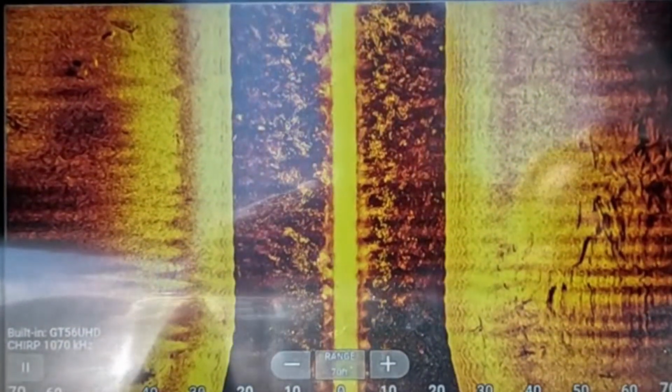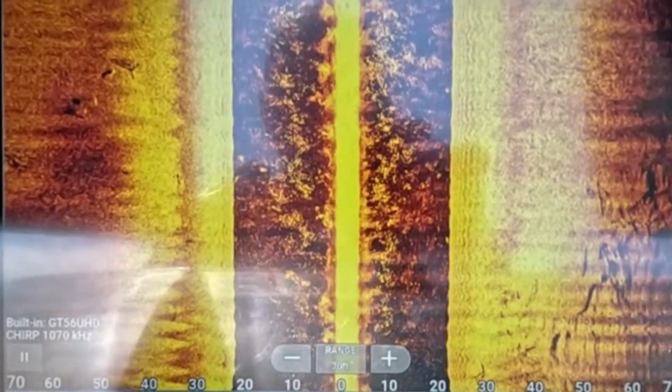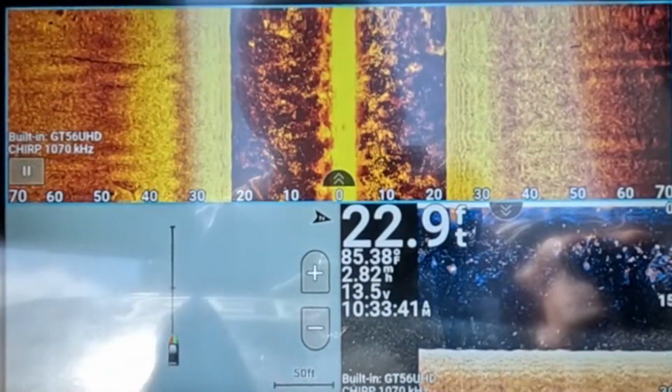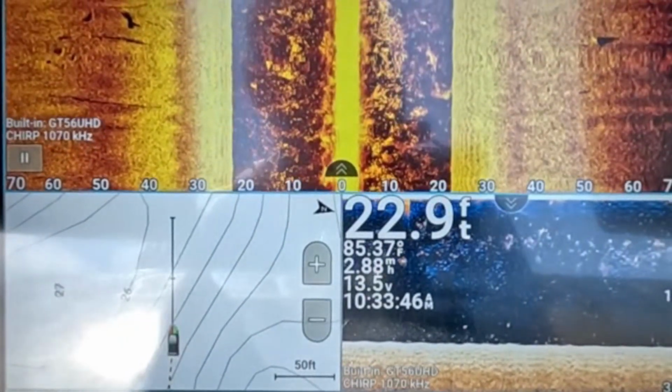This is what I look for. You find this kind of stuff right here, you make your marks and go back and hit it with your Livescope. If you don't have a Livescope, go back and hit it with down imaging. I'm going to show you. Let me bring that down imaging back up here. I'm going to run over some stuff with down imaging. I'll show you how good this thing is.